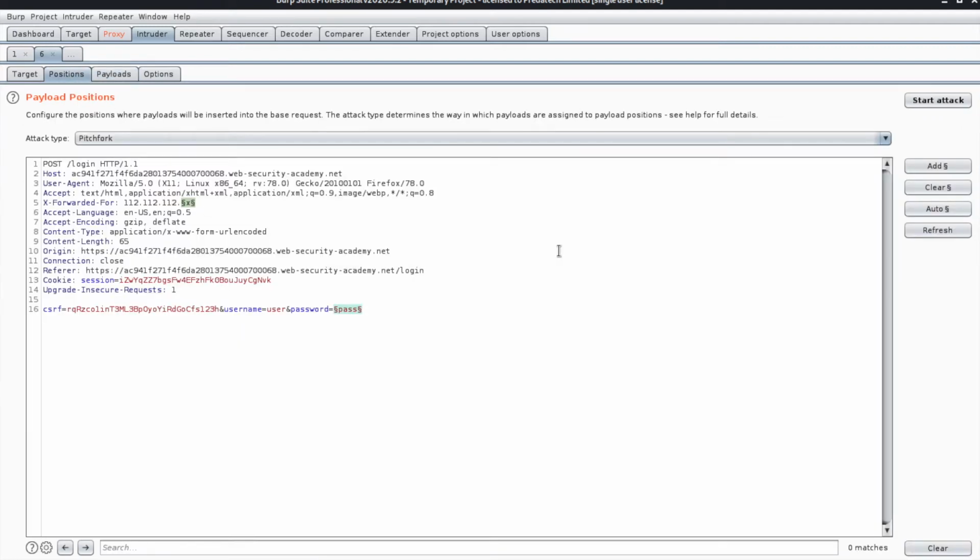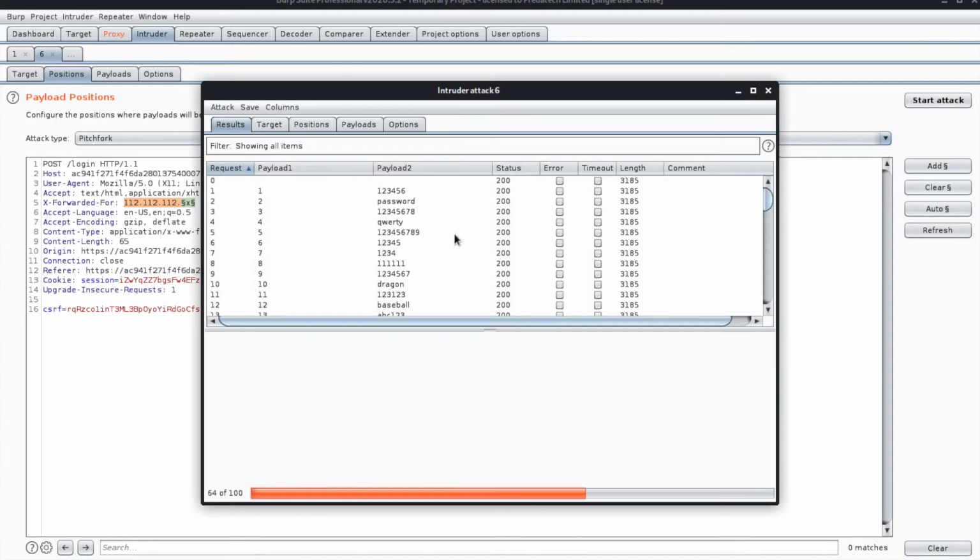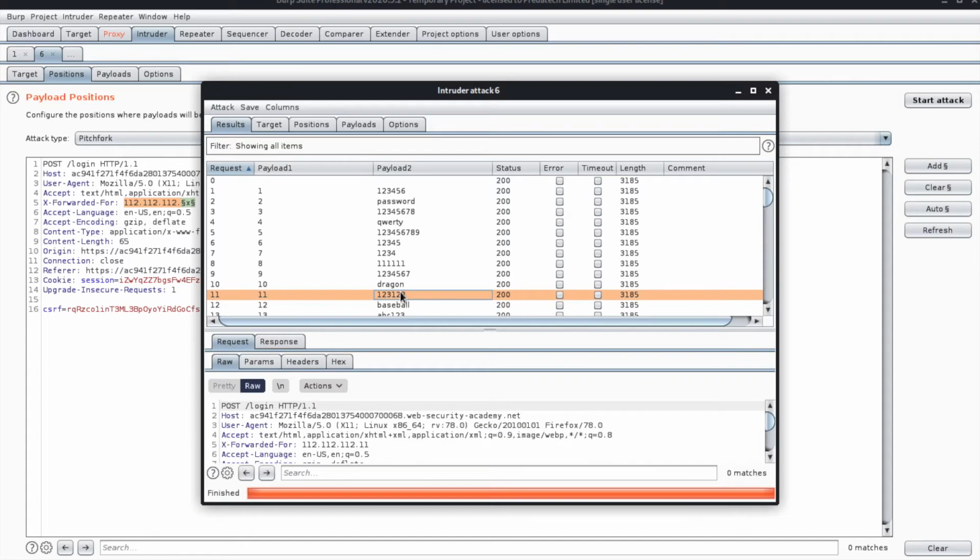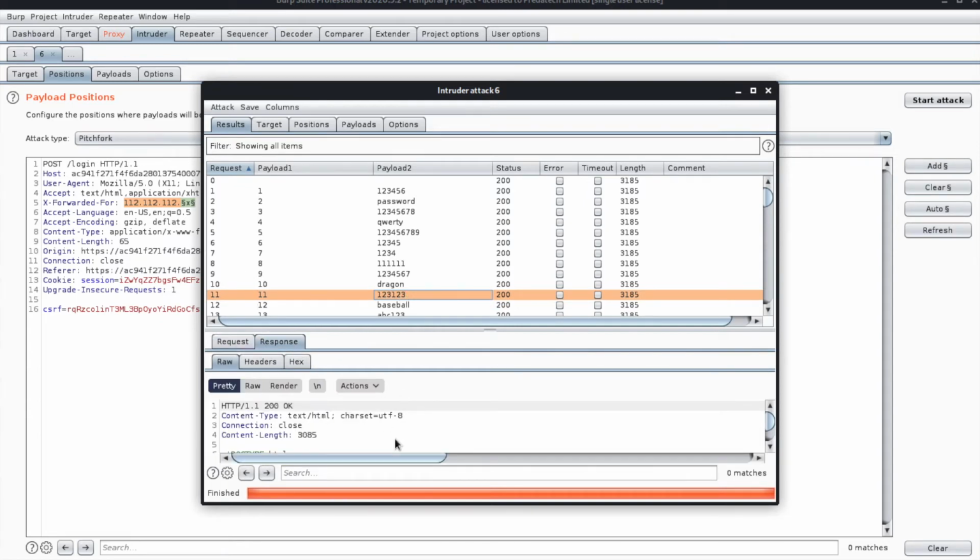So now if we start the attack, every request will have a different IP address, and the web application will take the X-Forwarded-For header as the origin IP address and think that each request is coming from a new IP. And so let's start the attack. So now if we look down at payload 11, and go to the response.